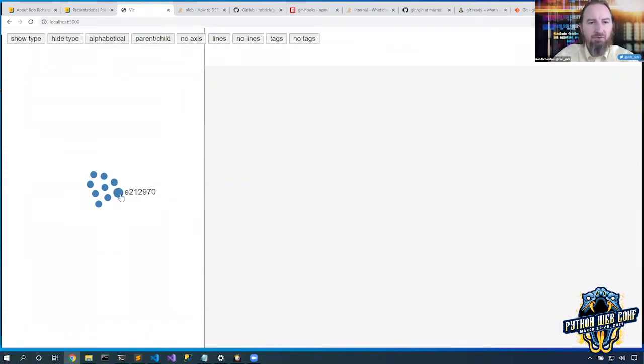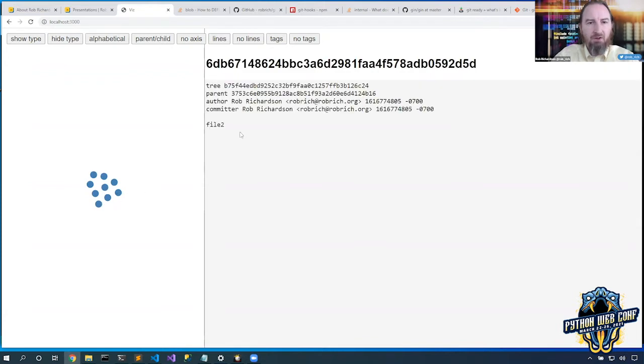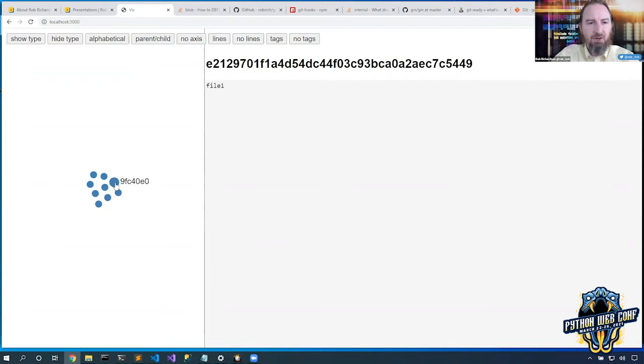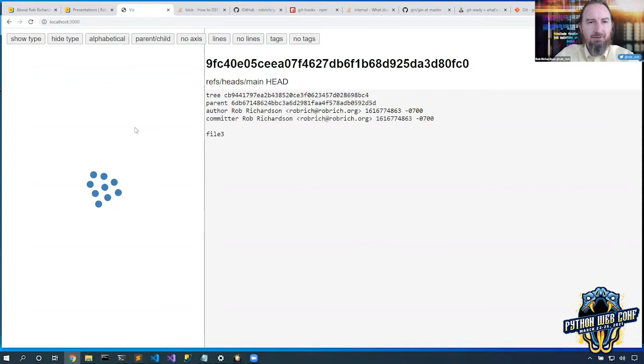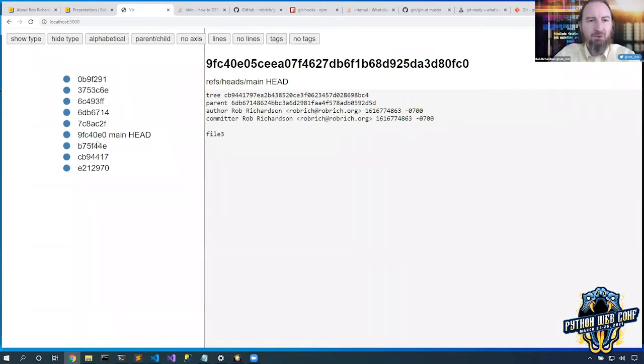Yep, here's all of the commits that we have, and we can kind of take a look at them. If I click on one, here's the contents of that piece. In this case, it was a tree node. That's cool. Here's a different node. It's a blob node. Well, let's make them alphabetical and show the tags so that we can see what each one is. Okay, so this one says main and head. I have my branches on there.